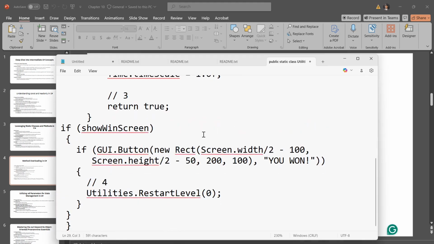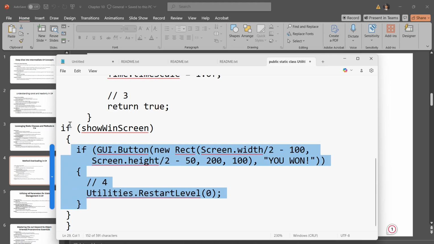In the game's UI code, you can now choose which version of RestartLevel to call based on different conditions. For example, when a player wins, this part of the code gets executed. Here we are calling the overloaded method, specifying the scene index directly.